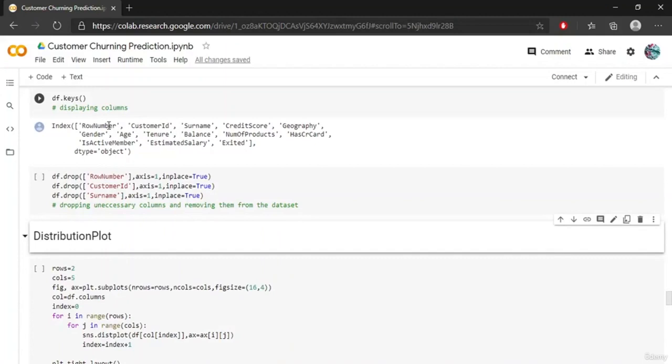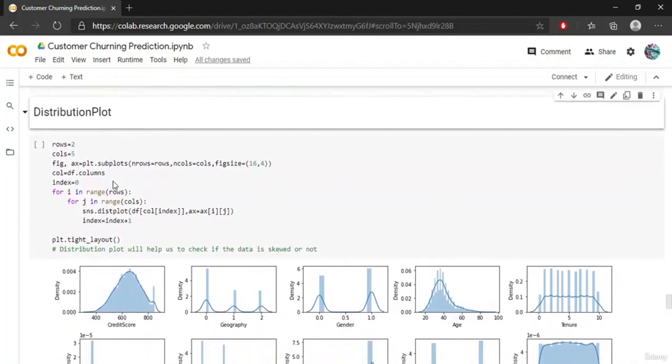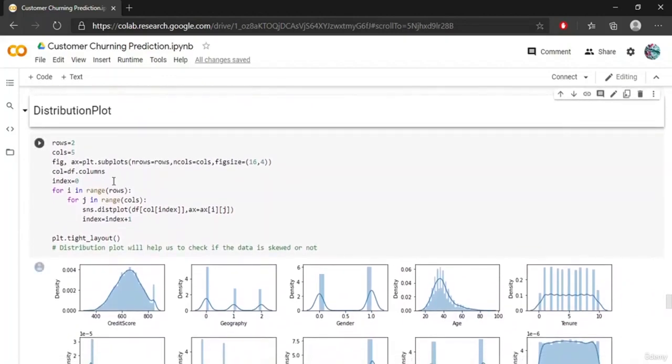Like we have dropped the row number, we have dropped the customer ID and surname. So these are not going to help us in our machine learning models. So what we have done is that we have dropped these column names with the help of a function called df.drop. So as you can see over here, we have given axis equal to 1 and inplace equal to 2. So what this code does is that it will drop that particular column and remove it from the data frame.